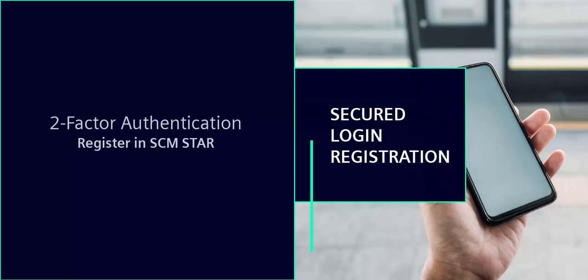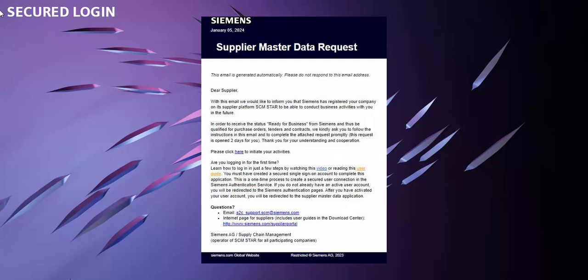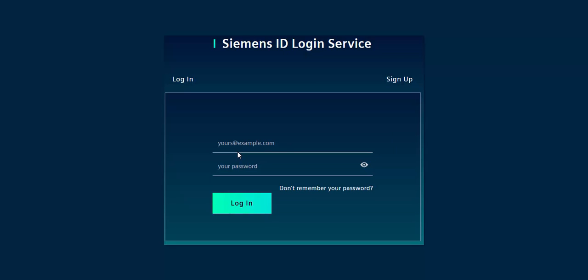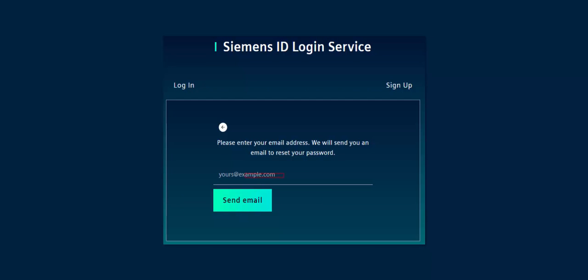Secured login registration. You will receive an activation email with useful information about supplier entitlement, as well as the link for login. Please click on the link. Here you have to enter the Siemens ID login credentials. If you are logging in for the first time, or you have forgotten your password, please click on Don't Remember Your Password. Enter your email address, and click on Send Email.